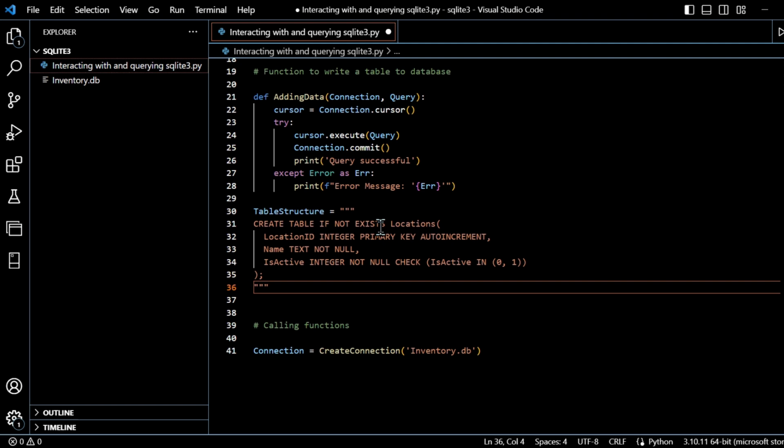And I'm just writing some pretty standard SQL here. I'm going to create a table, but if not exists so that we don't overwrite or recreate anything. And I'm just going to call it locations. And I'm going to give it 3 columns. First of all, the location ID, which we won't actually have to input because I've set it as primary key auto increment, which means without our input, any record that is assigned will just automatically become record 1, 2, 3, 4, 5, and so on.